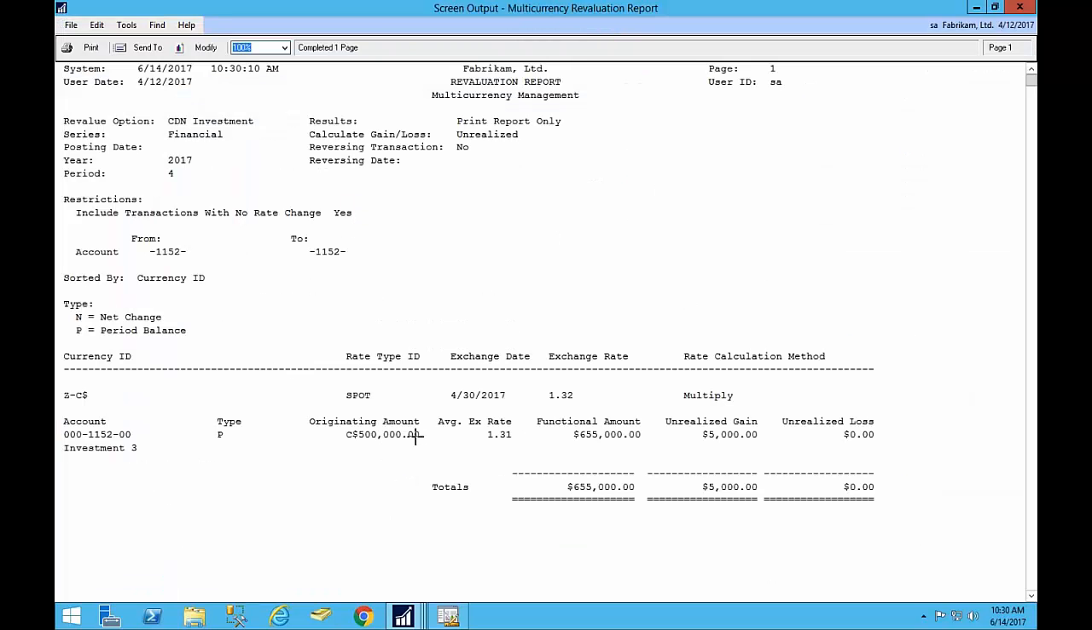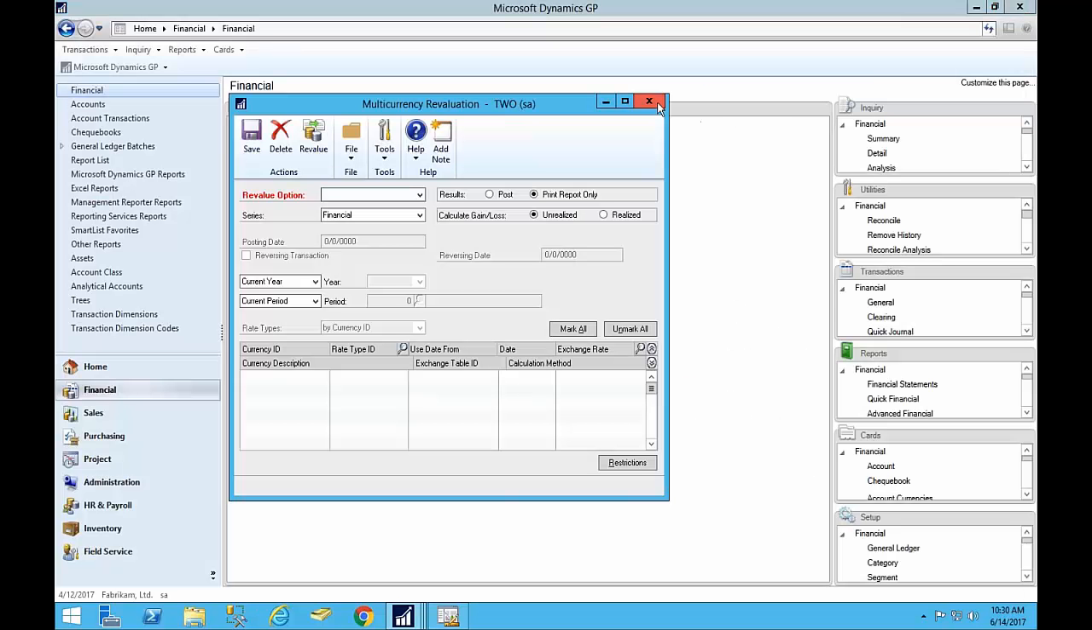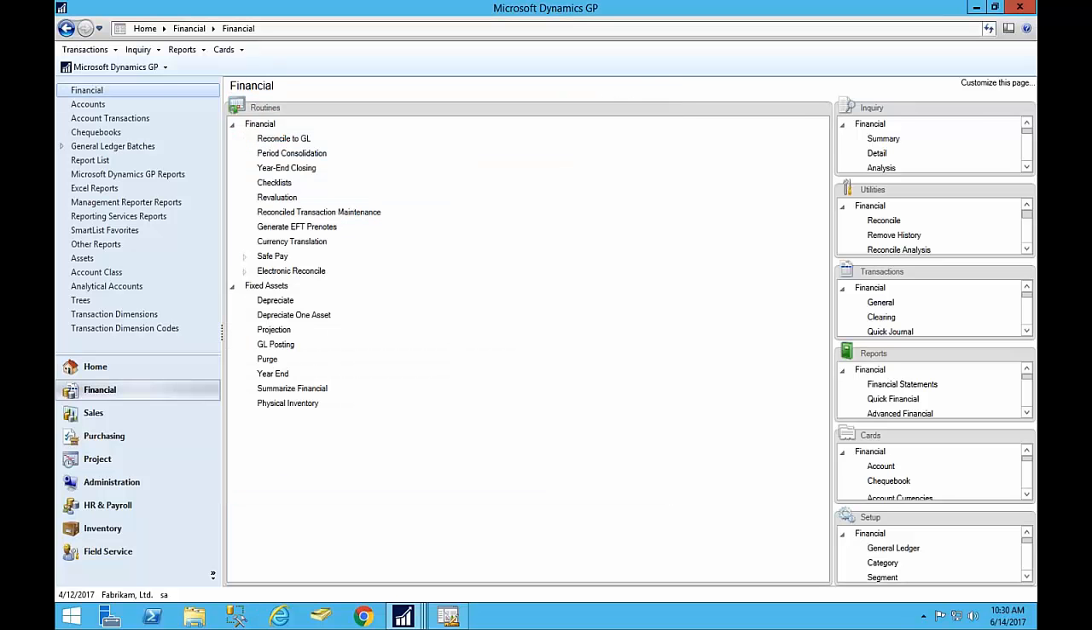And basically what it says is there's my 500K, it went through at 1.31, but the spot rate at the end of the month was 1.32, so it's calculated an unrealized gain of $5,000. So you can imagine when you run that through all your monetary asset and liability accounts, it's just a fantastic way to push through your reval entries and to keep that balance sheet up to date based on the spot rate at the end of the month.